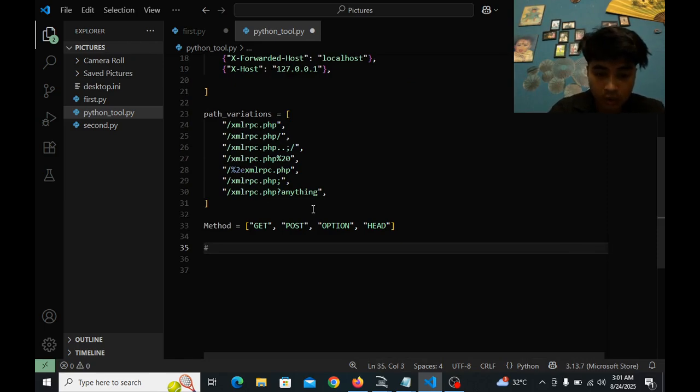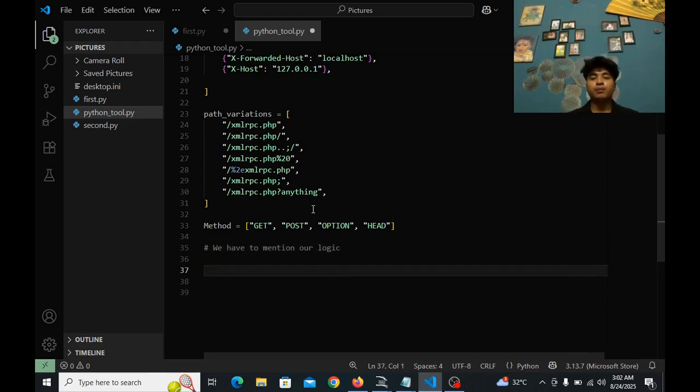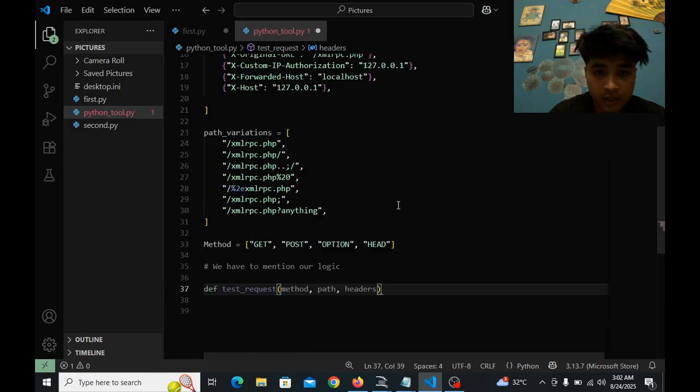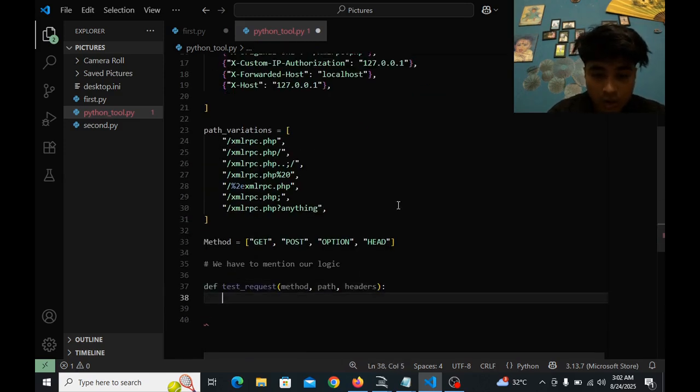Now we have to mention our logic. For the logic I will use a function, test request. The first parameter will be our method, the second will be our path, and the third will be our headers, because we have already mentioned headers here. Now it is right.